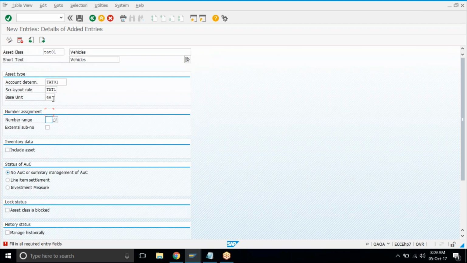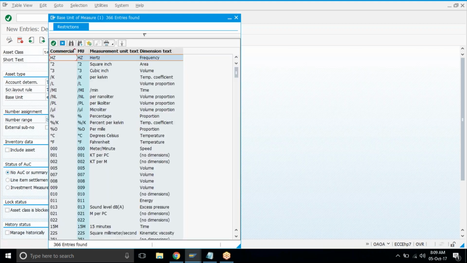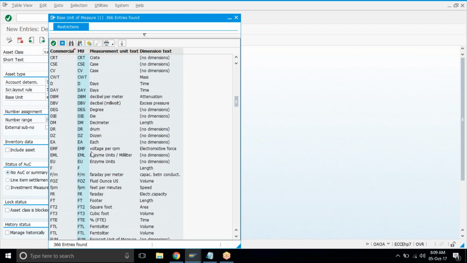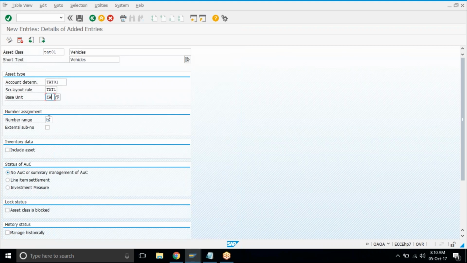Base unit, put EA. EA stands for each. This base unit is unit of measurement. How do you want to measure it? So you will find EA, which means each. It's a dimension. Okay. And the number in interval, put 01. We have two, 01 and 02. So you may put any. Save it.